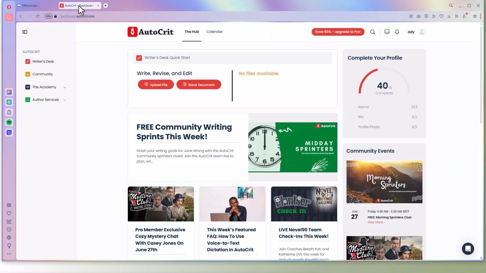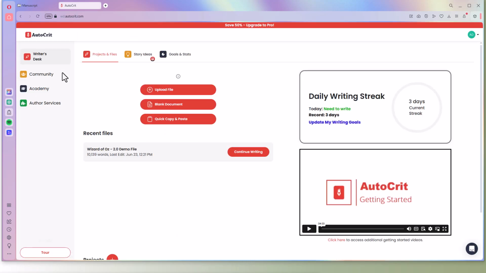Now let's go ahead and go into AutoCrit and see what they do. And this is their dashboard, but we're going to go right on over to this writer's desk because that's where you actually write. And you'll see that they have something very similar to First Draft Pro. They have a blank document and an upload file. And the blank document is what we'll press when we actually start our project. The upload file is just like in First Draft Pro.